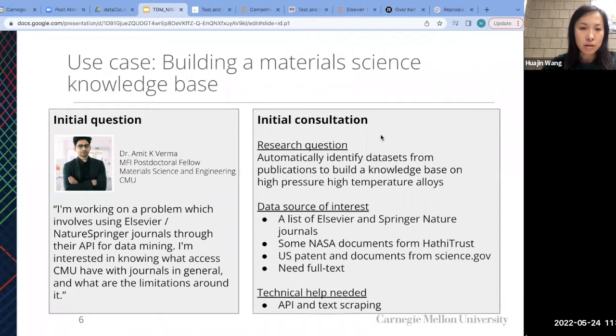This was in spring 2020. A postdoc fellow in material sciences, Amit, came to us initially through a reference question. He said, I'm working on a problem involving using the Elsevier and Springer Nature APIs for data mining. I'm interested in knowing what access CMU has and also what the limitations are around the licensing.